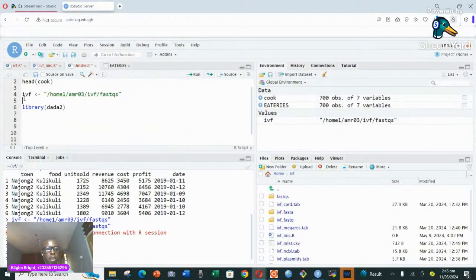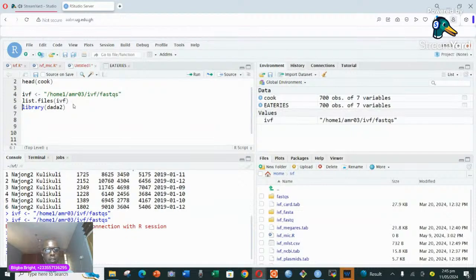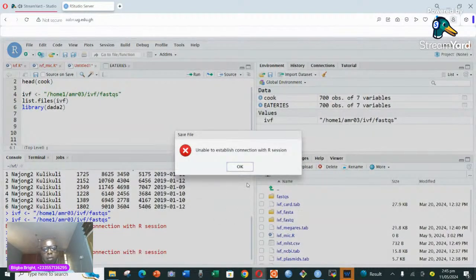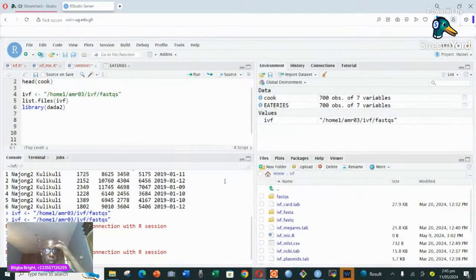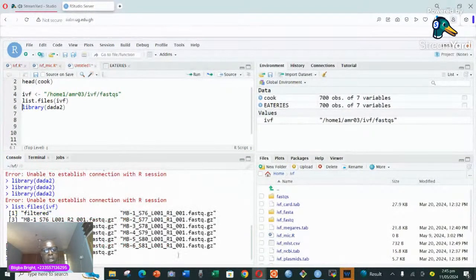So now that I've loaded data2, let's assume that data2 is loaded. It doesn't really matter which line it is loaded, as long as it's loaded. So if I now put IVF here and then run it, the session is still out. That's the problem. So now, if I list IVF, yeah, you see that now it lists properly.